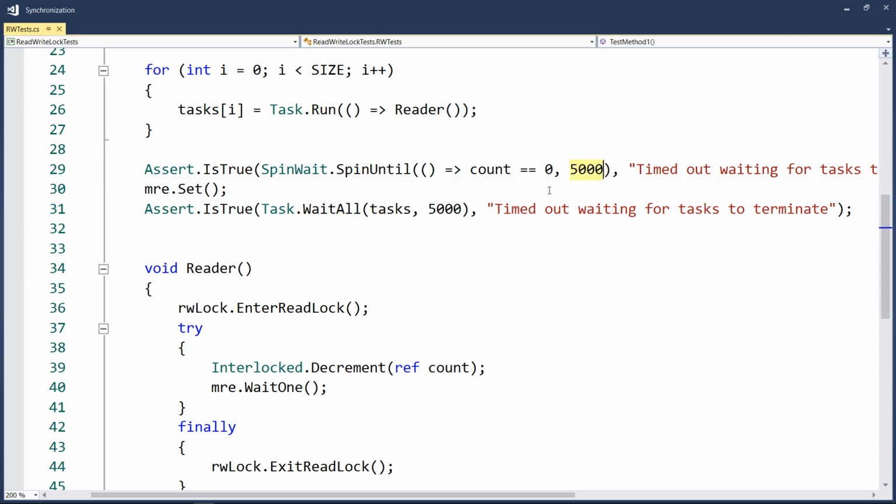Now, this parameter here is a timeout, in milliseconds. So if 5 seconds passed and count hasn't gotten to 0, the test fails. And if 5 seconds pass and all 100 tasks haven't finished, the test fails.